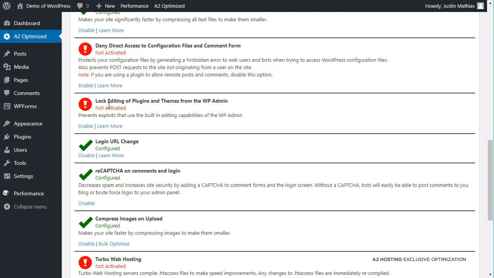You really don't want to be editing your live site. You always want to have a local server set up and do testing locally, get everything working, and then upload it to your live site. You really don't want to be editing it on your live site. So I'd go ahead and enable that one.